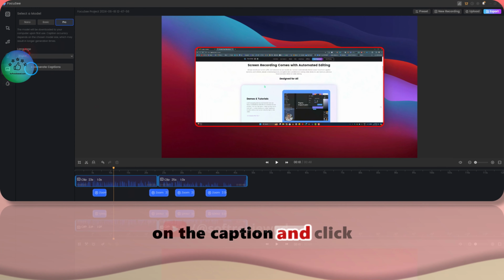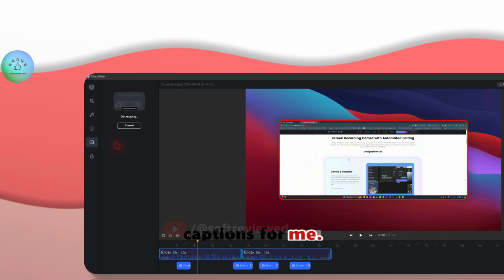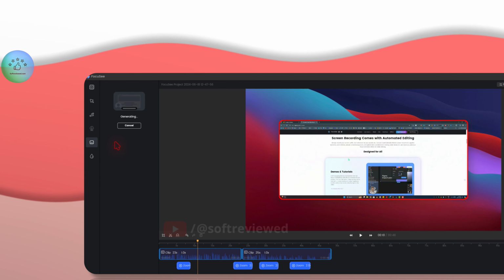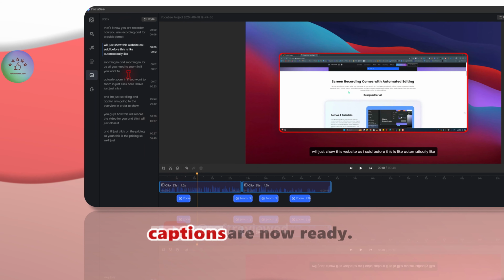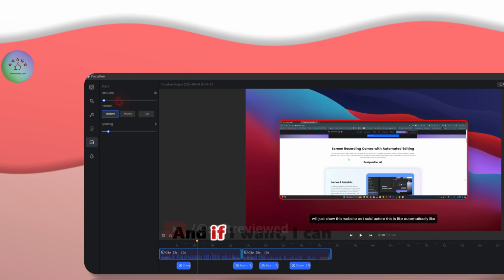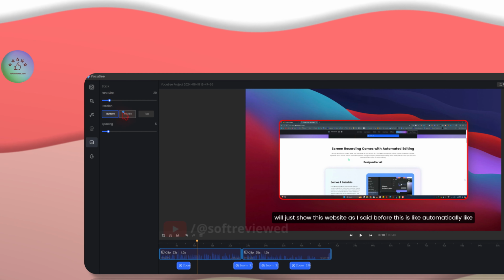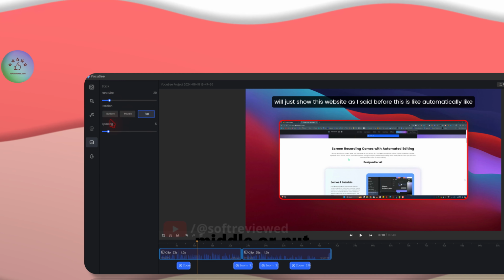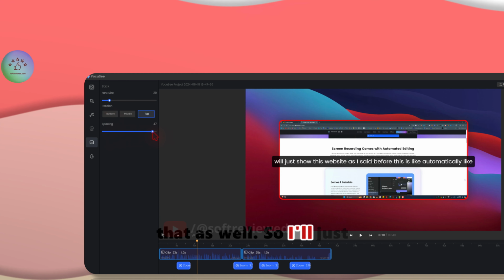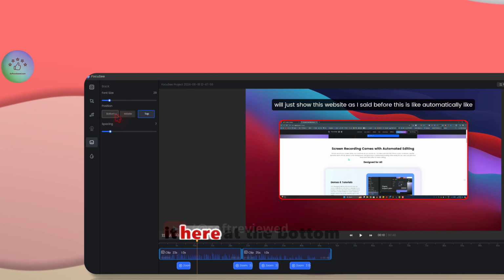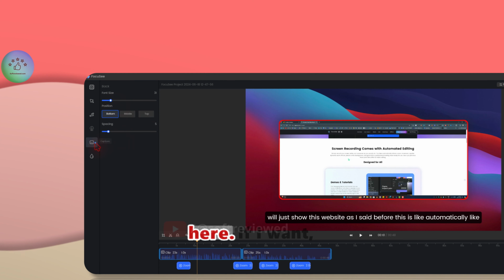If I just click on the caption and click on generate, it's now generating the captions for me. As you can see, after waiting for a while, the captions are now ready. And if I want, I can increase the font size just like this, or I can keep it in the middle or put it on top, or if I want just the spacing, I can do that as well. So I'll just put it here at the bottom, and we'll keep this spacing here.